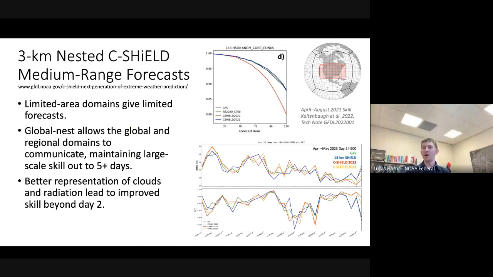However, we can start to do these global nested models in which we have a two-way nested regional domain that interacts with this global domain. And we find that this allows the global and regional domains to communicate so you can maintain that large-scale skill out to 5+ days, which then hopefully, and I will show in a minute, would lead towards better forecasts of convective scale weather and severe weather. And so you see a couple of examples here.